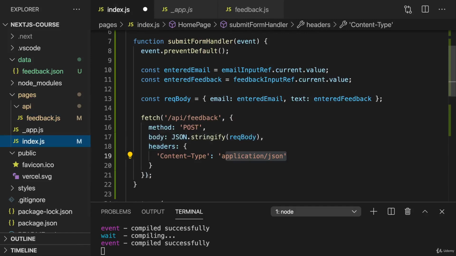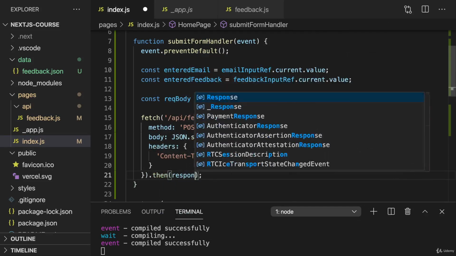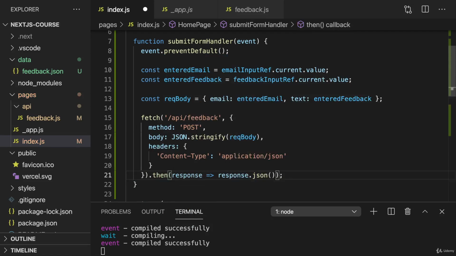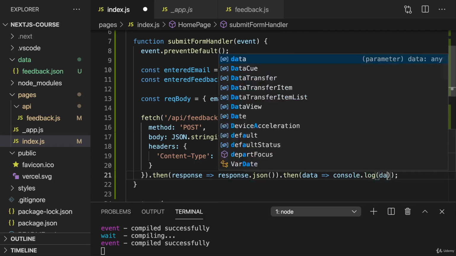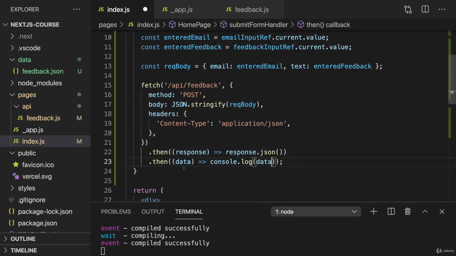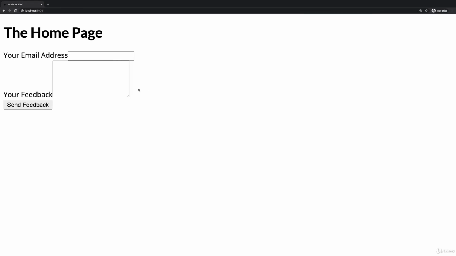So that's how we send this request. And then here we can also listen to the response and extract the JSON data from that, and then work with that data and maybe just console log the data for the moment. So we're just sending the request, and then for the response, we're just extracting the data and then logging the data, using the then methods here because fetch returns a promise. With all that done, if you save everything, you should be able to go back to your page and then enter any data of your choice here and click Send Feedback.